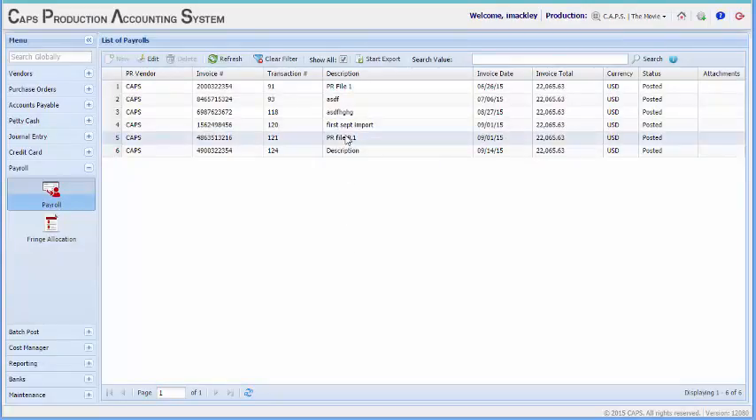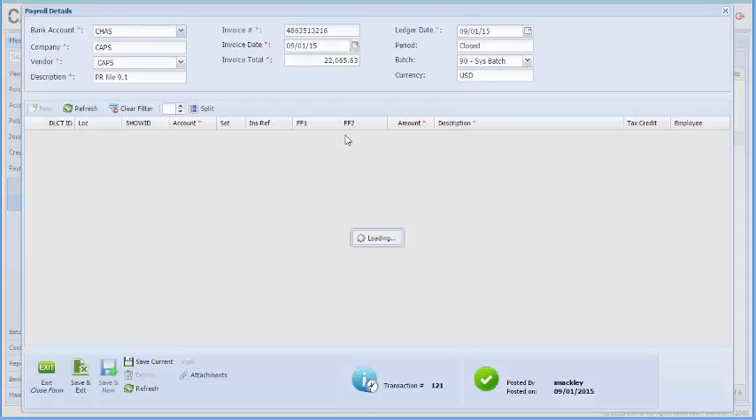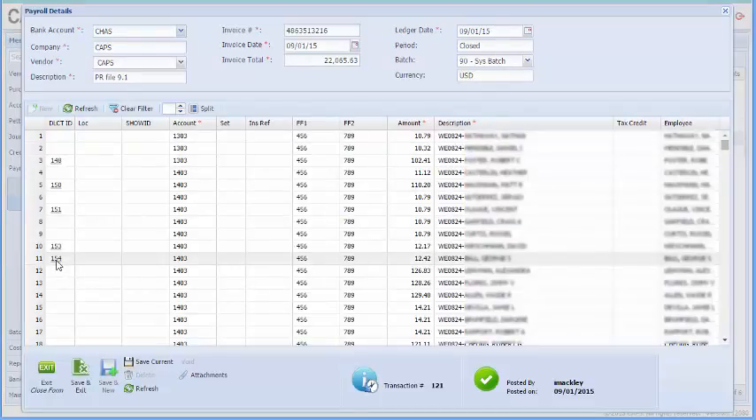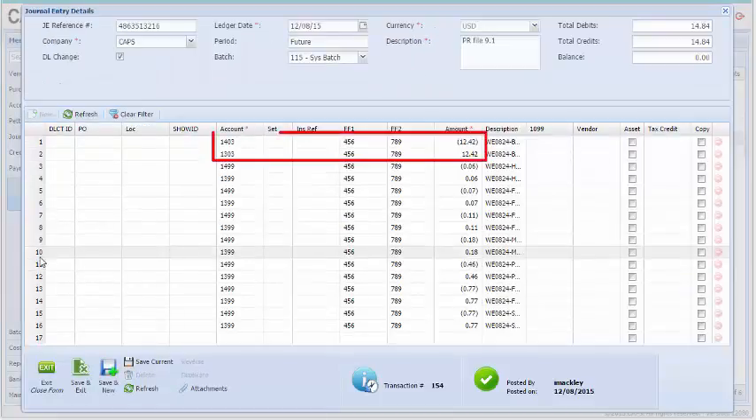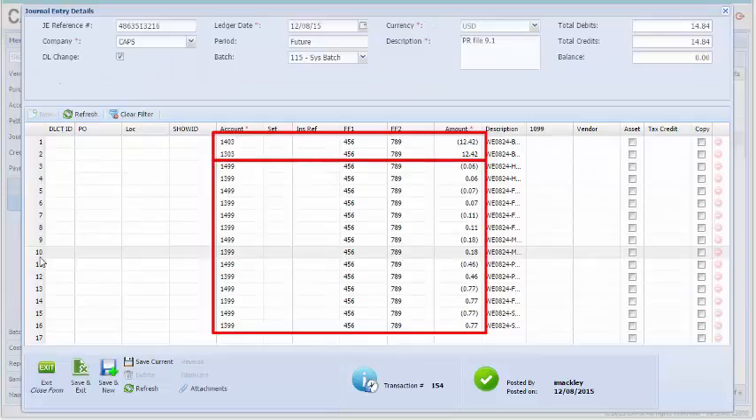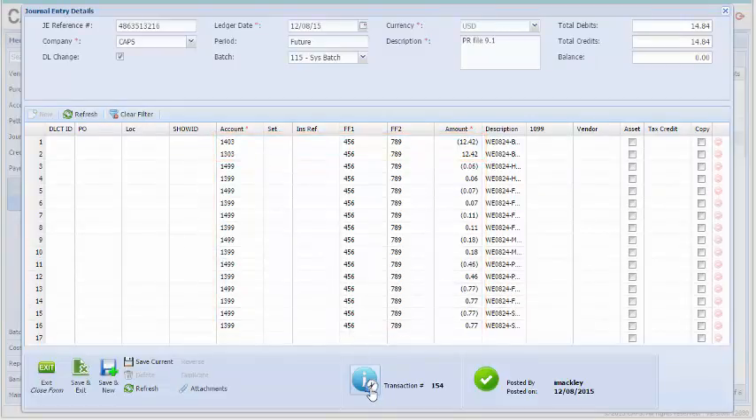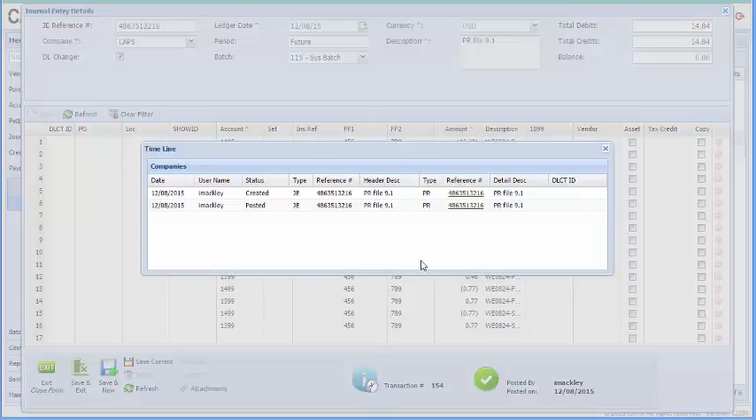Upon reopening the transaction, the DL change can be found by clicking the link in the updated line. Notice the labor and fringe credits and debits. Click on the transaction timeline from within the journal entry, and you're back in the payroll transaction.